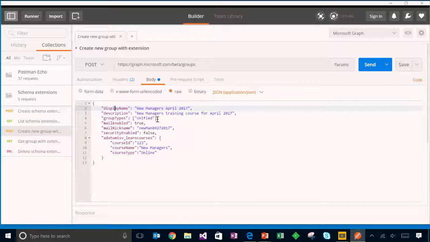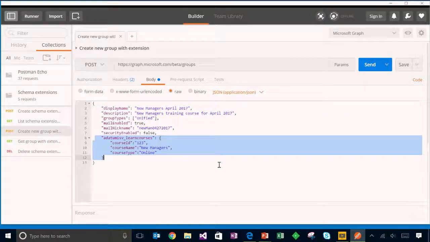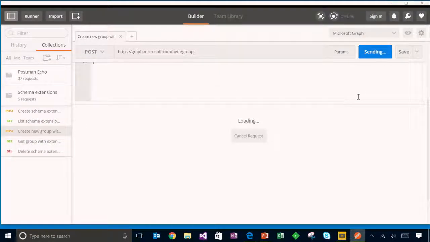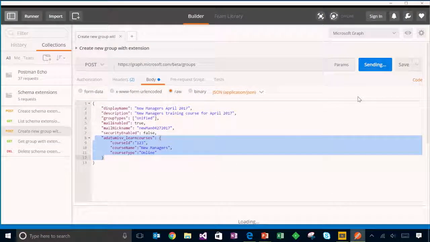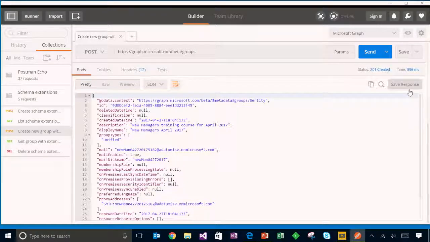It's going to be an office group, which is defined by this unified property. And I'm going to give it a unique nickname, which has today's date in it. And you'll notice that I'm now also defining some extra extension data based on that schema definition I just created. So let's go ahead and create that. OK, so there we go. So I've created the group.